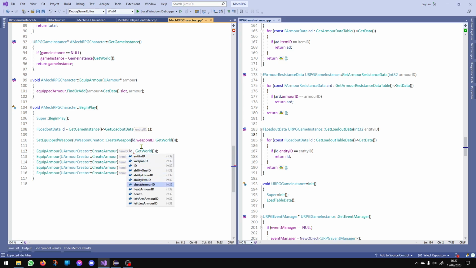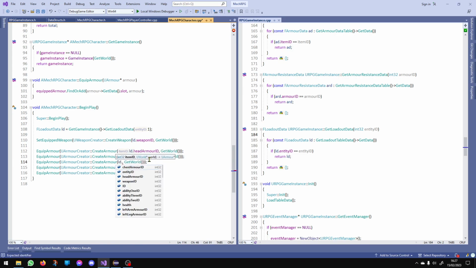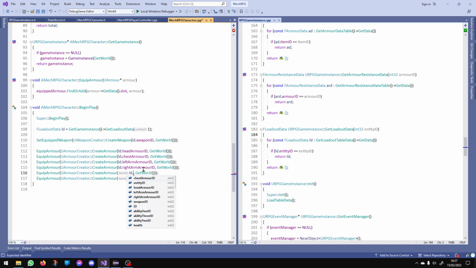And then all we do here is ld dot weapon ID, dot head armor, chest armor, left arm. Doesn't matter which order we do this in. Right arm, left leg, and finally right leg. It's not going to be made const, I'm assuming. Yep, fair enough.